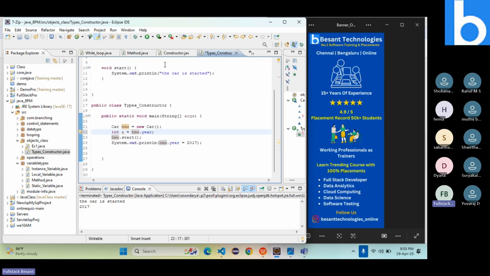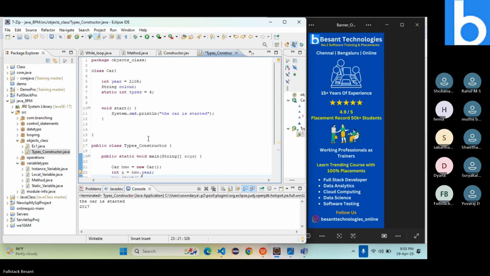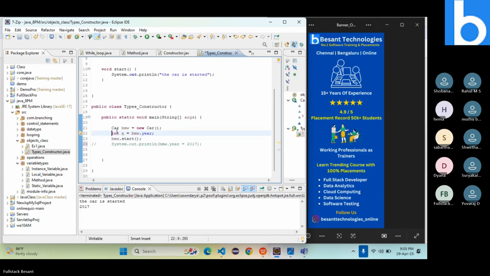Okay, now let me run this. But I am able to get the output while we are using it at the top of the class. Okay, can you get the output? Yeah. Then what is the reason why I can't get the output? That's why I will share my screen. Yeah, you can share your screen.